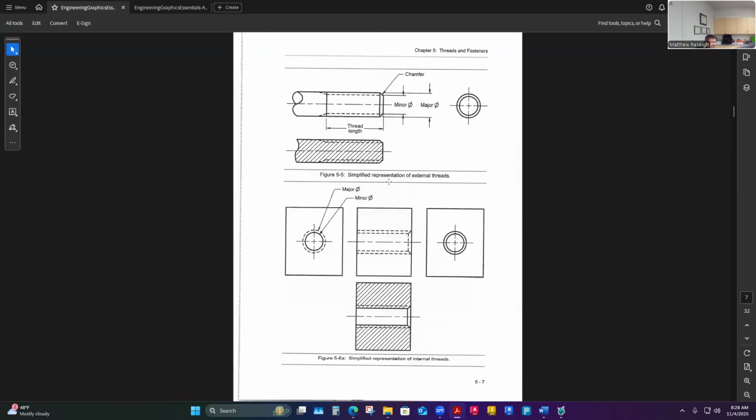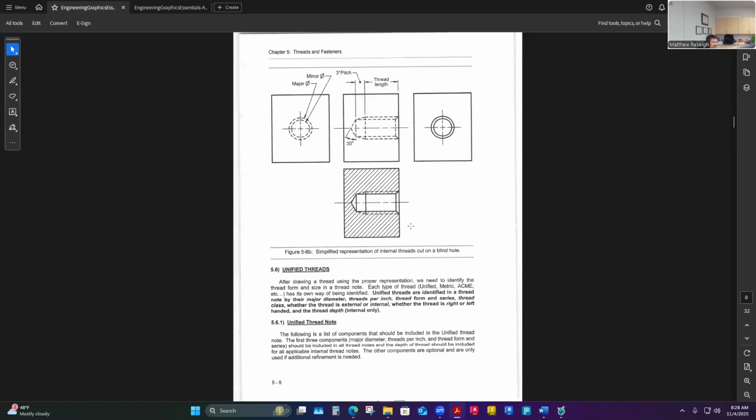Okay. You guys may have already taken a test on this. Maybe it's coming up this time around. Internal, external threads here. You can see that there's hidden lines shown and visible lines shown. So we'll talk about that when we actually draw ours.